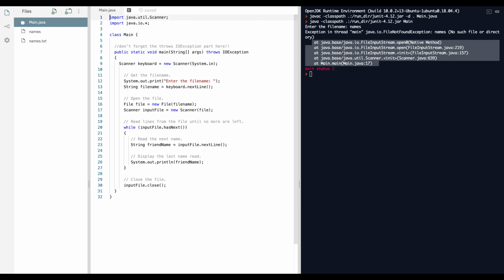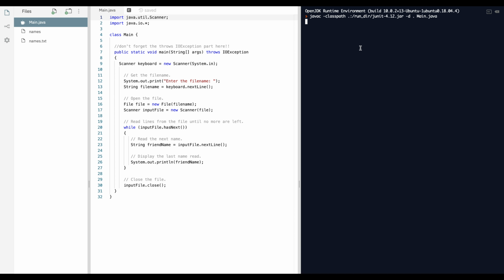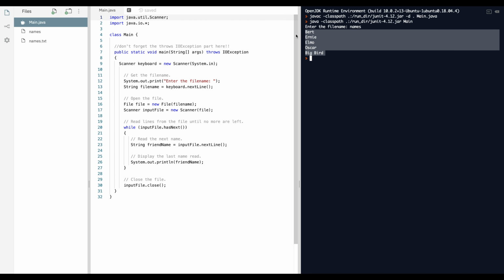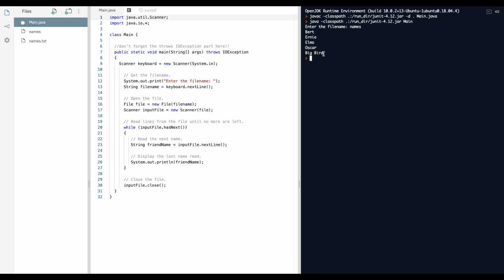Now I'm just going to run it one more time without changing anything of the way that I did the input previously. When asked, I'm going to enter names, no file extension, for my file name. And you'll notice that this time it went through and it actually did exactly what we requested. It printed the names from the next lines of our file, and it stopped as soon as there were no more lines from the file to retrieve.